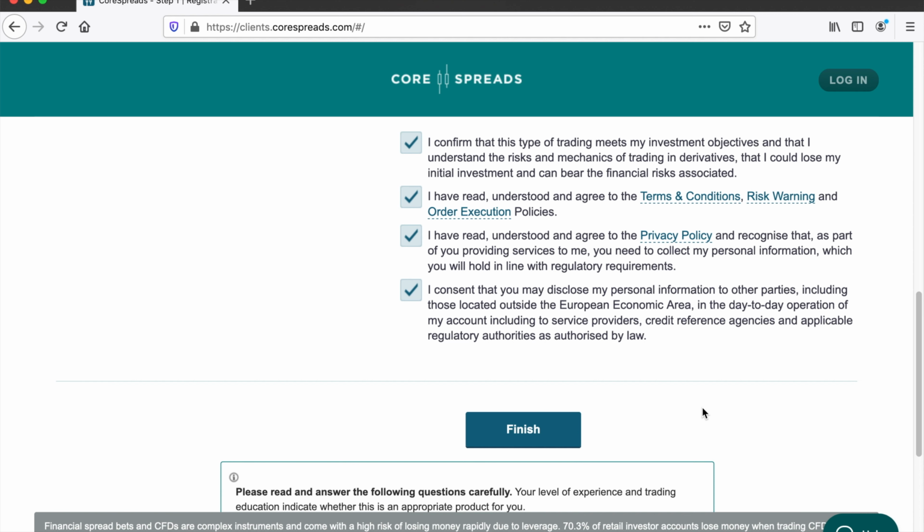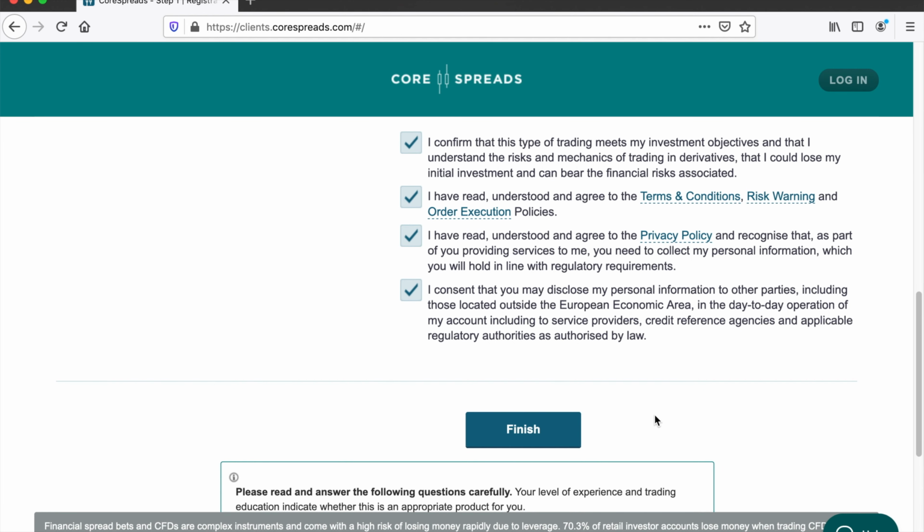Okay, so once you click finish, that's you done. What will happen next is that they'll contact you in due course, usually 3 to 5 business working days, and let you know your account has been created or if they need more information, etc. Okay, so I'll go through the demo account with the core spreads and show you what the layout is like.